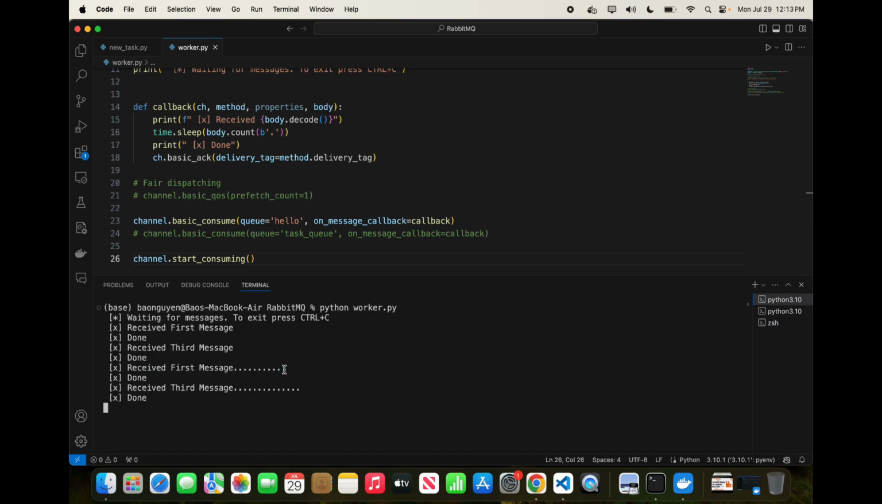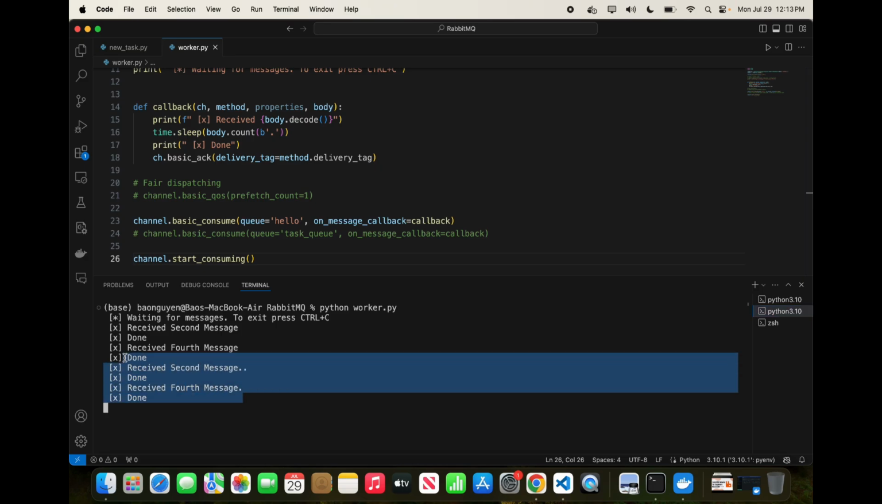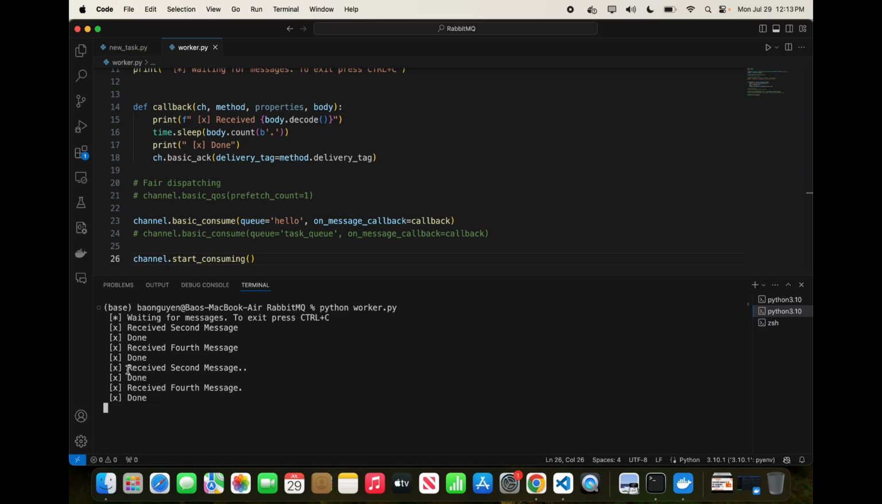With this setup, the first message and the third message are also distributed to the first worker, right? So that means the first worker is very busy, while the second and the fourth message are distributed to the second worker. So he's pretty free, right? He only takes 3 seconds to finish all the tasks. So how can we fix this? That's where fair dispatching comes into play.